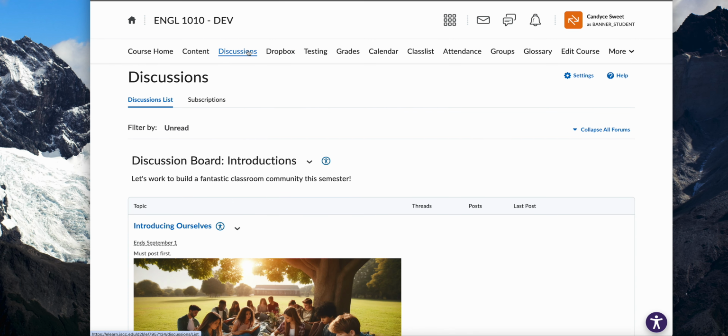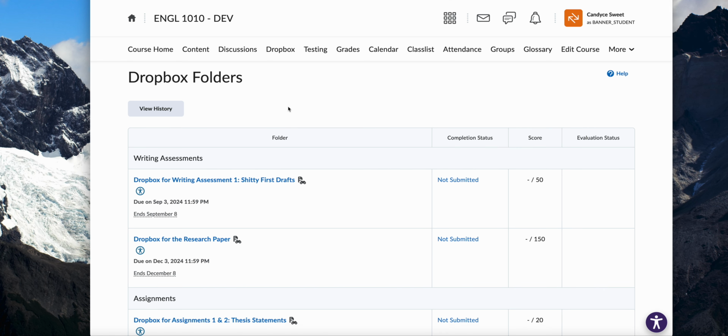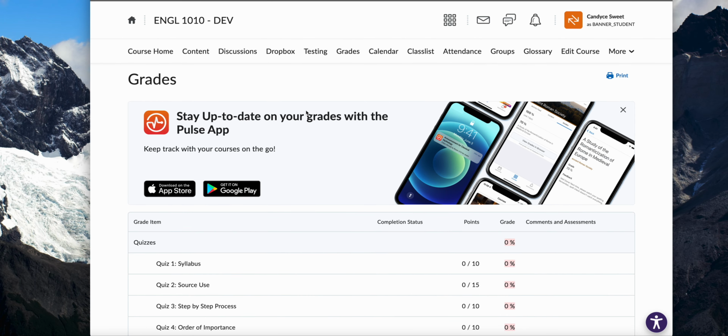So the discussions has all of the discussions listed and only the discussions listed. When you come to Dropbox, it'll have all of our drop boxes and only the drop boxes. Under content, we'll have the content and the drop boxes and discussion boards where they are appropriate. If you want to take a look at testing, same thing there. If you want to look at grades, this is where all of your grades are going to get uploaded as soon as they are graded.